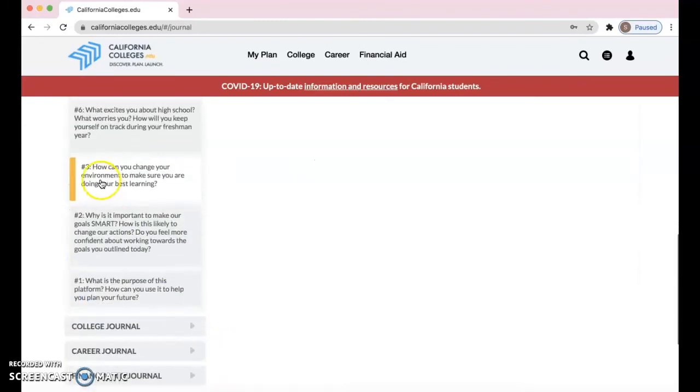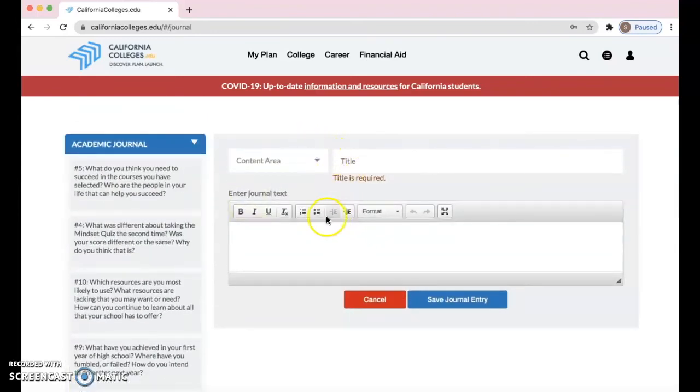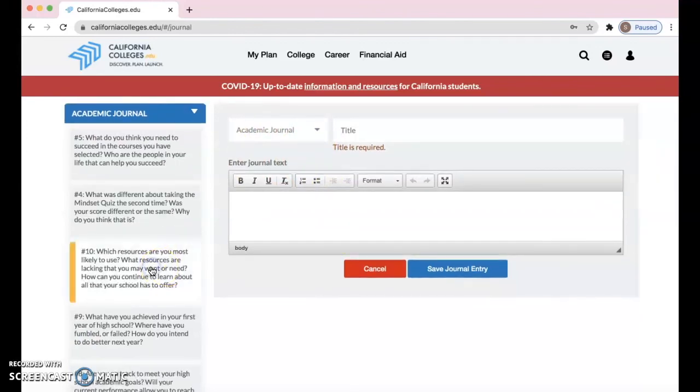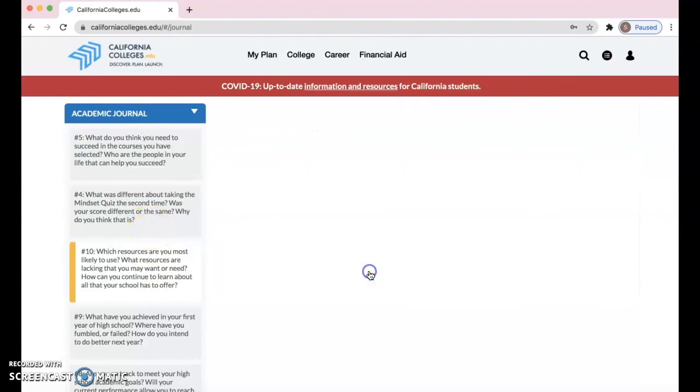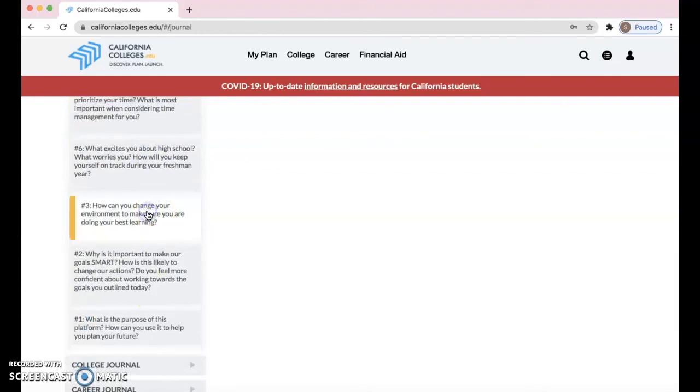Did it actually take it? Okay. So we're going to add a journal. I'm not sure why it's not taking. Okay. Make sure it's in the academic journal. Usually it will populate it, and then you're going to type in your answer. Let me see. Again, you go here. Okay, one more time just so you can see it.